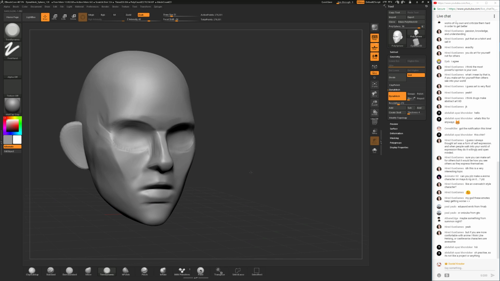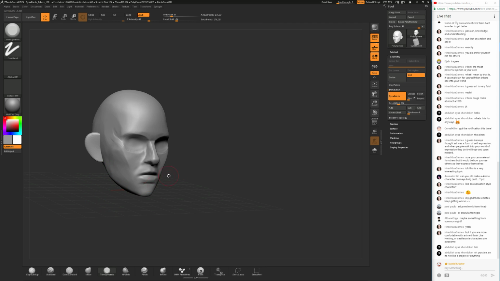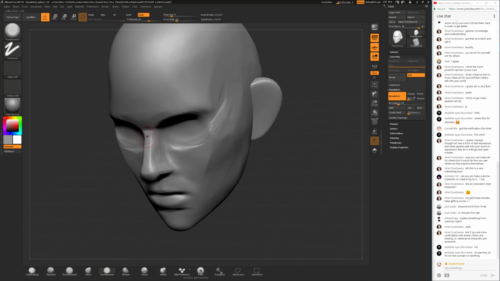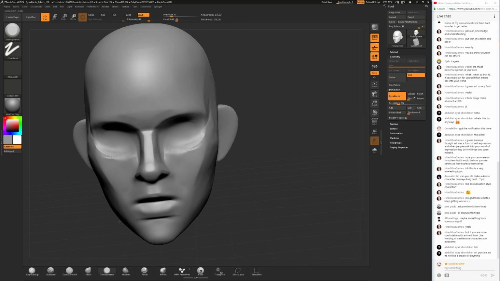Hi! No, this is not a project or anything. I'm just sculpting to practice, so I might change the direction of the sculpt a couple of times throughout making it.